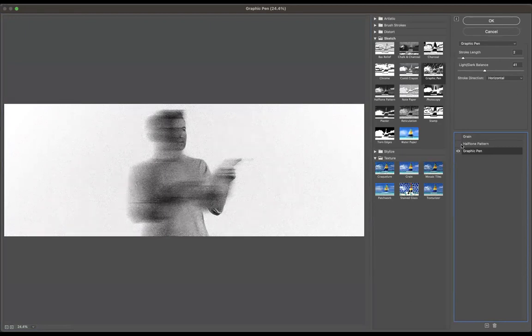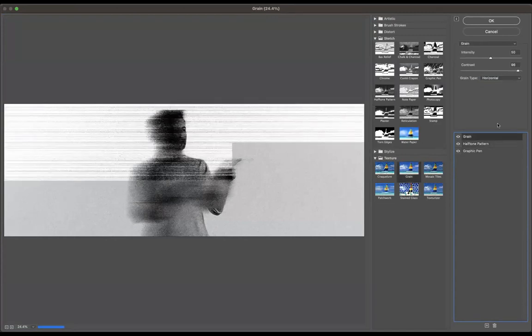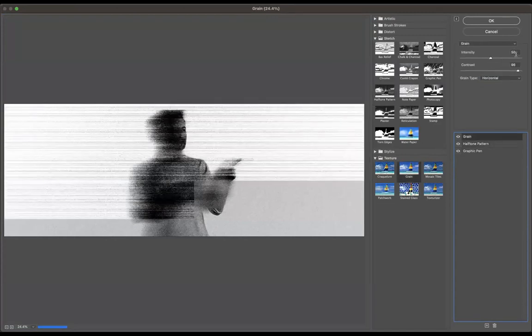I then came to the plus sign here and added our halftone pattern filter. Kept the size at 1, to be honest, and the contrast at 0, but just make sure that you're using a pattern type of line. And then what I did is come through and apply a grain, keeping the intensity at 50 and the contrast quite high. So now if I press OK, you can see I have created the photocopy scan lines effect very nicely within Adobe Photoshop.